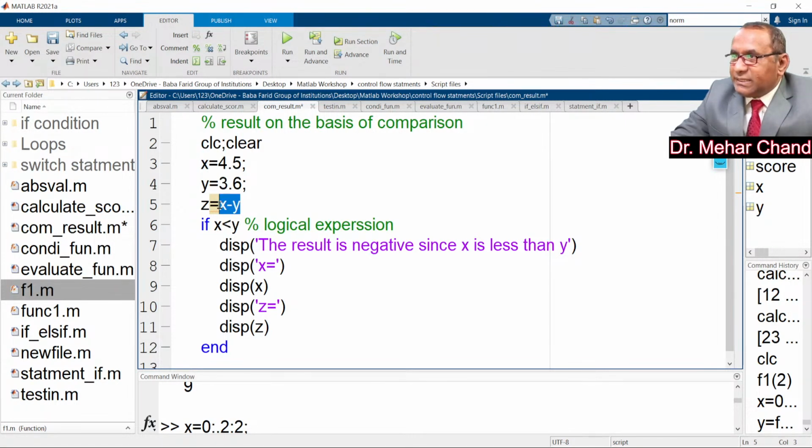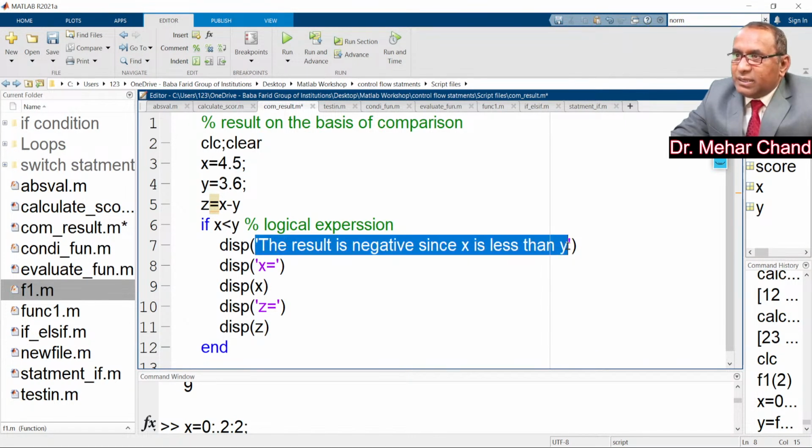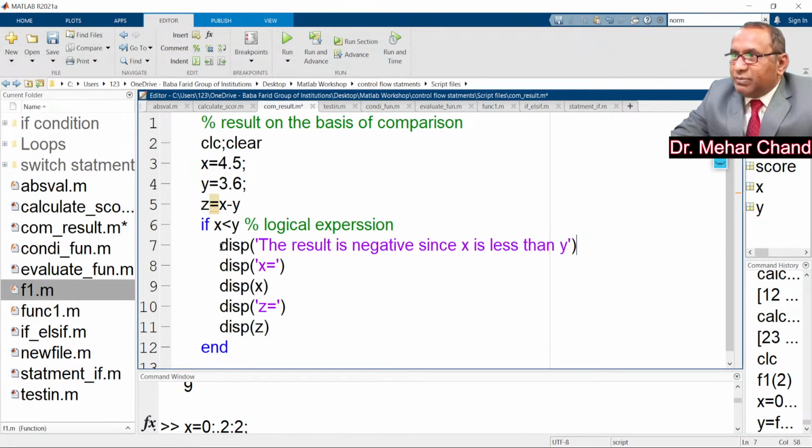When we have x less than y, and this is the difference, we know in that case the result of this statement will be negative. So we want to display that the result is negative. The first statement I want is, the result is negative since x is less than y. So this statement will also print. Then I want to print the value of x, and at its place the value of x will print.